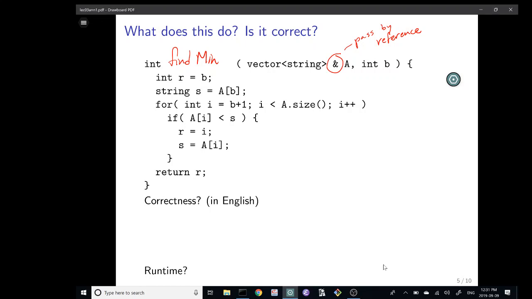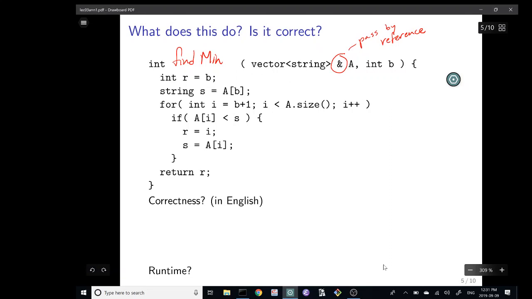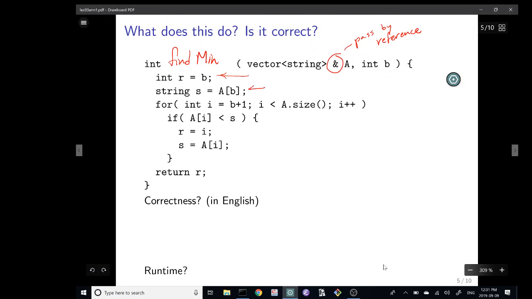You write down an example array of things, like the names of your friends, and then you run it executed on some value of b. And it's kind of an interesting piece of code, right? It picks up the index b, stashes it in R, and it picks up the string value of A b, and it stashes it in S. So it's sort of keeping stuff in those two special variables, R and S.